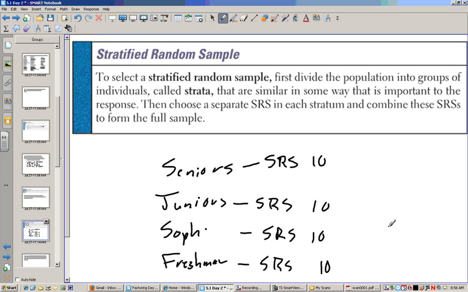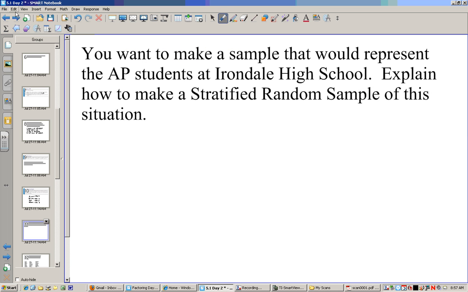have been represented. Now, we could possibly take an SRS of the entire school, and a majority of the people that were picked could be seniors and juniors and sophomores, and then we wouldn't know how the freshmen feel about it. So a stratified random sample is a good way if we want each section of the school to have their say in whatever survey we're giving out.